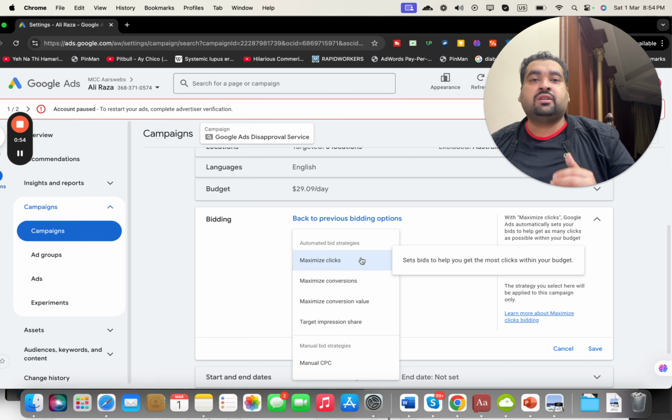Ideally, this is a recommended strategy for new campaigns, because your campaign does not have any data, and in order to get the maximum results out of your campaign, you need to run at maximize clicks and get some conversions, so Google can see what kind of audience or what kind of people are converting well for you.